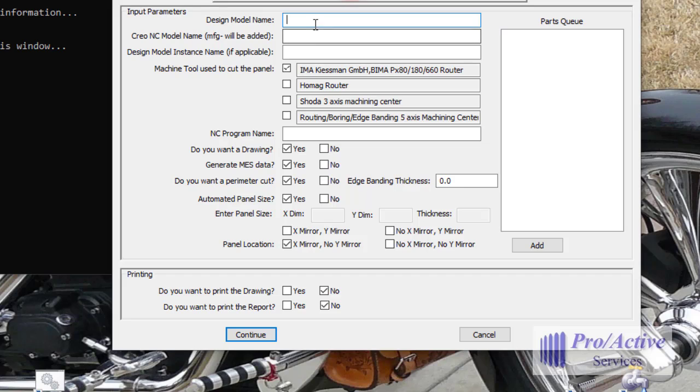This interface allows you to key in the part or parts you would like to run. In this demonstration, I'm just going to run one part. What you can do for each part is go through, enter the part name, specify the machine you would like to run it on, the name of the NC program, whether or not you want a drawing, do you want a perimeter cut, automatic panel size. If you don't want an automatic panel size, you can specify the panel size you wish, and some different mirror commands that are basically unique to these machine tools. At the end of the process, would you like to print the drawing and print the report?